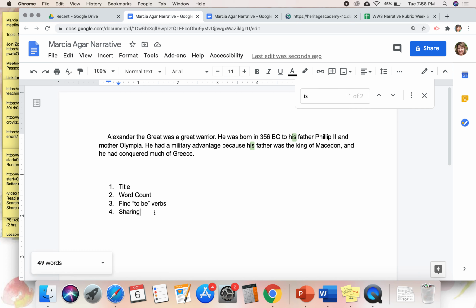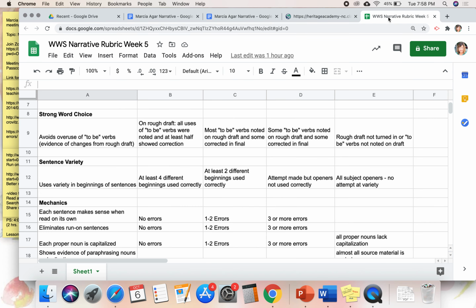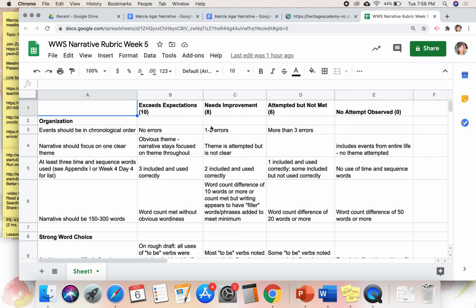Then, before you share this, I want you to go and make sure that you have looked at the rubric. This is in handouts in ClassReach for all classes. I have tried to be as detailed as possible with this rubric. There's no surprises on here.